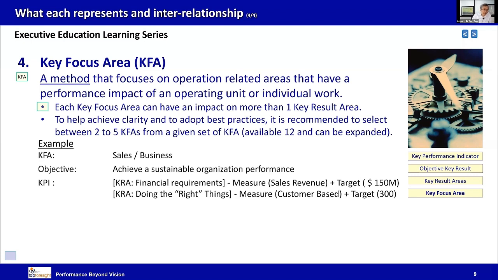Okay, so this is one example. Sales and business. Objective: achieve, understand how the organization performs. KPI could be sales revenue, target. So these are very interesting. The key result will be doing the right thing. In this case, I might look at customer: how do I grow? So this method becomes very powerful because it allows you to look at an objective statement with a combination of measures, depending on which areas you are focusing on.